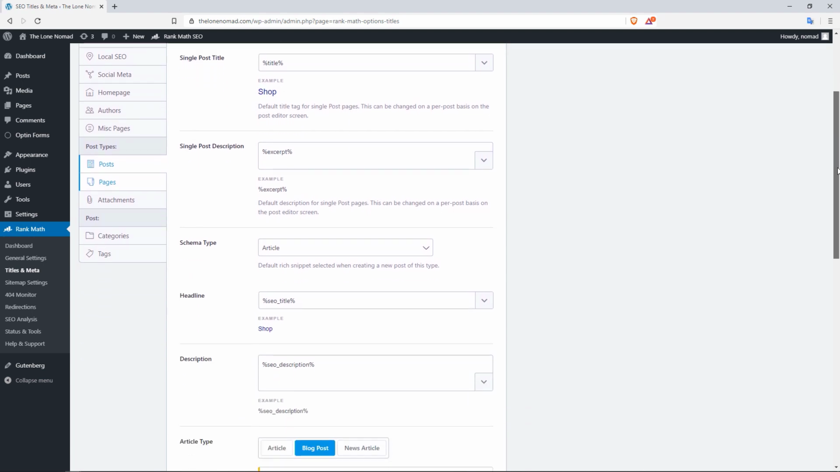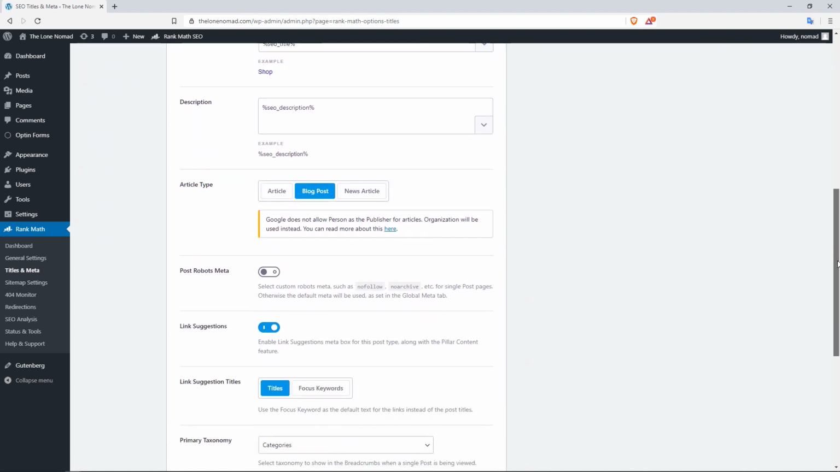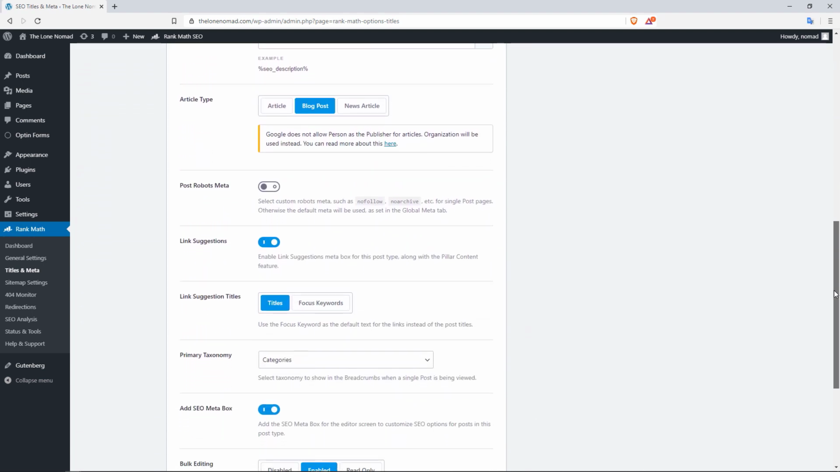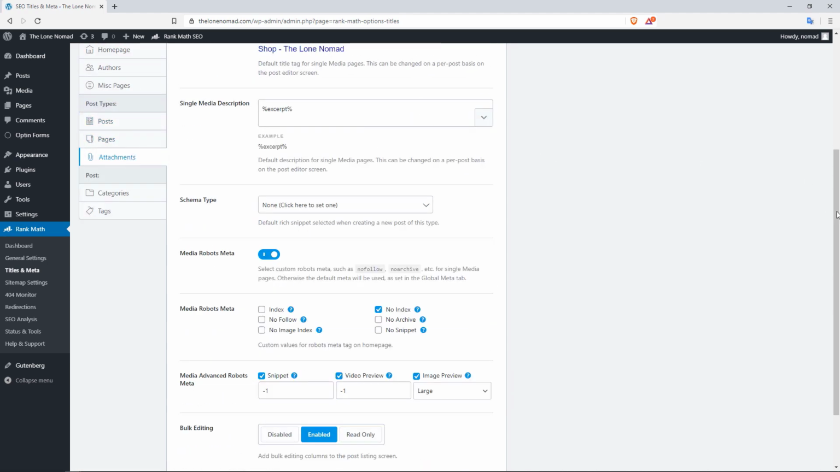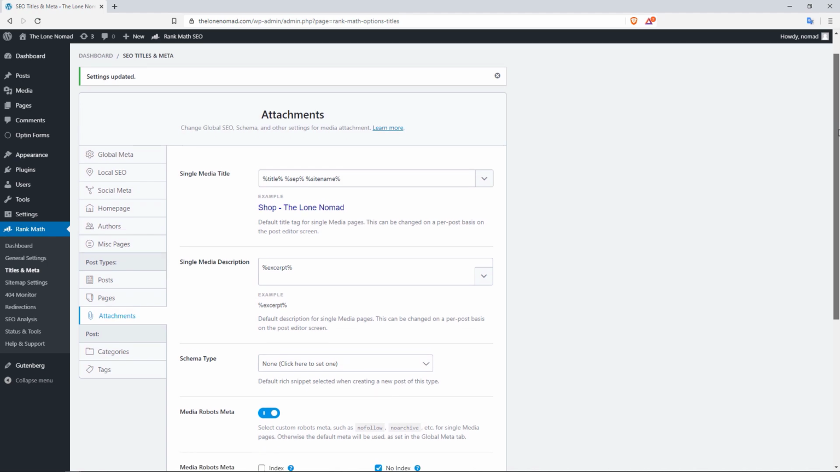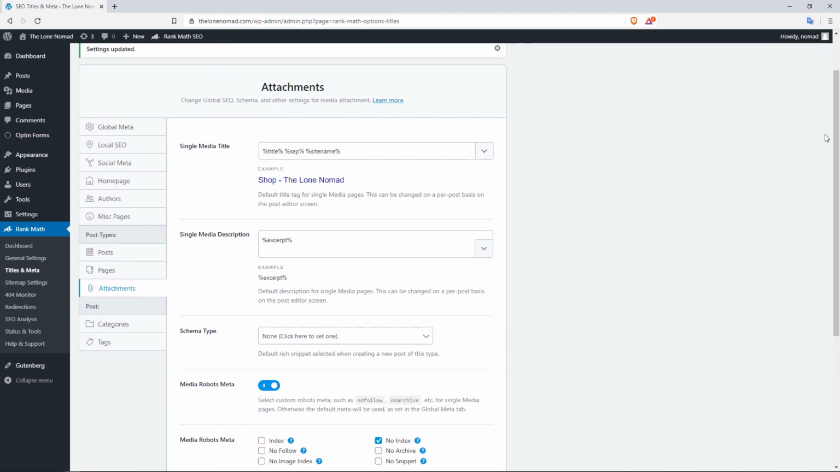I'm just going to come in here and leave everything as it is. There's no need to change anything in here. Attachments, the same exact thing. There is no reason to change anything in here at all. I'll just leave everything as it is.